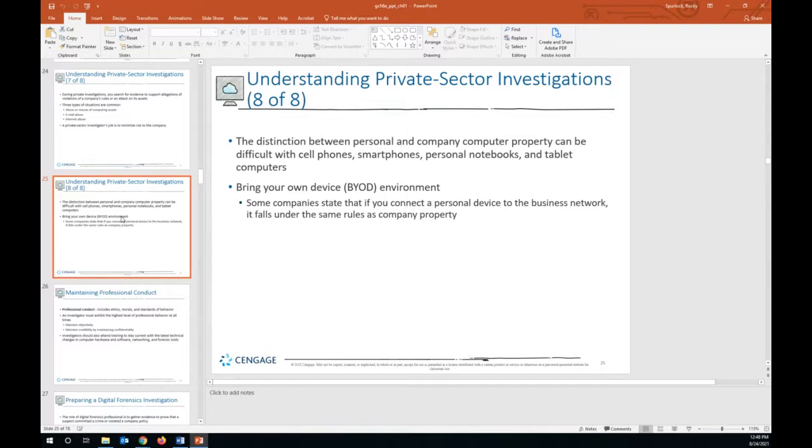Now, the federal rules of evidence are the same for civil and criminal matters. We also have, as you will see, a more bring-your-own-device environment where the distinction between personal and company computer property can sometimes be blurred and difficult to deal with, especially with cell phones, smartphones, and tablets. You can define in policy that if you connect a personal device to a business network, then it's going to follow the same rules as company property.